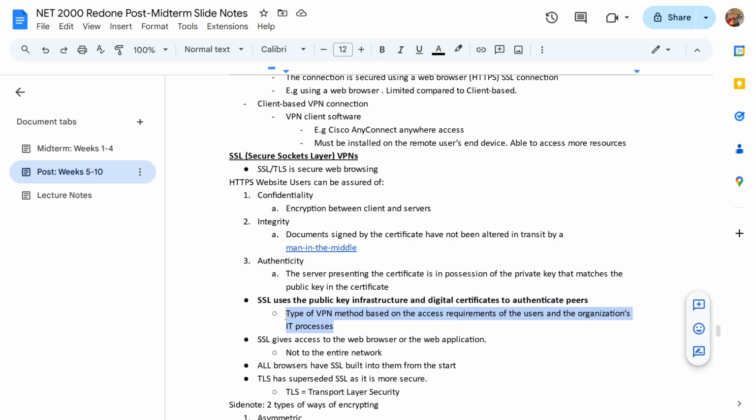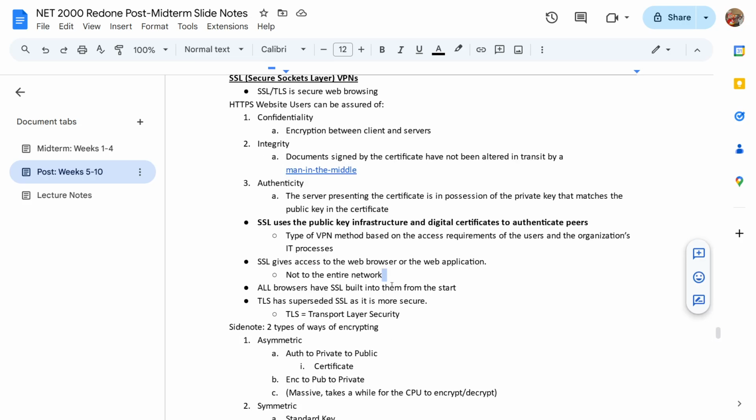It is a type of VPN based on the access requirements of the users and the organization's IT processes. SSL gives access to the website browser or web application, not the entire network. All browsers have SSL built into them from the start. TLS has superseded SSL as it is more secure. TLS equals transport layer security.